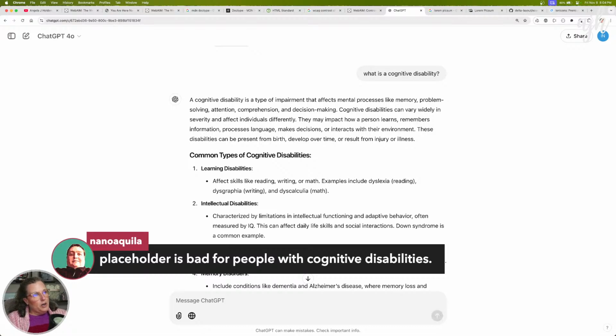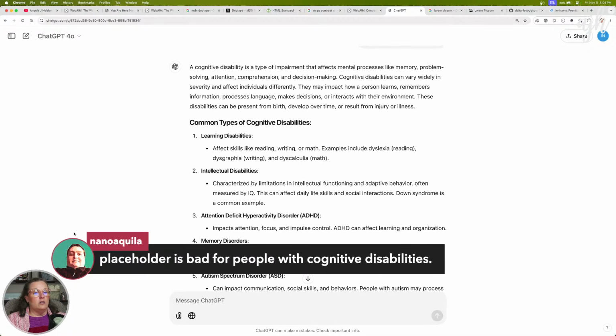A type of impairment that affects mental processes like memory, problem solving, attention, comprehension, and decision making. Learning. Cognitive disabilities can vary widely in severity and affect individuals differently. They may impact how a person learns, remembers information, processes language, makes decisions, or interacts with their environment. These disabilities can be present from birth, develop over time, or result from injury or illness.